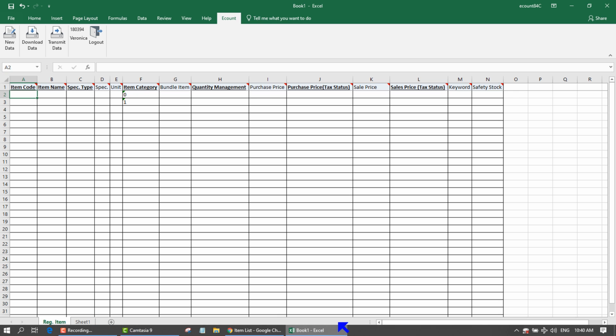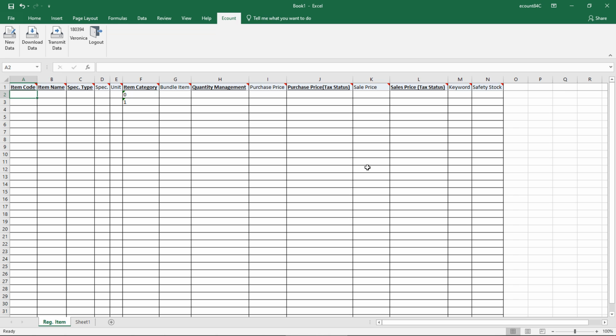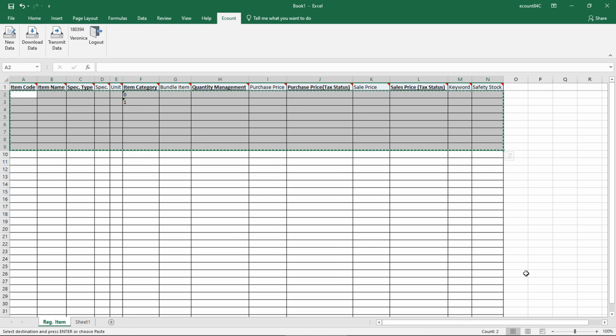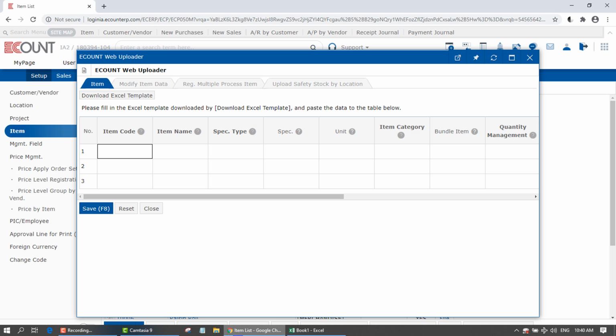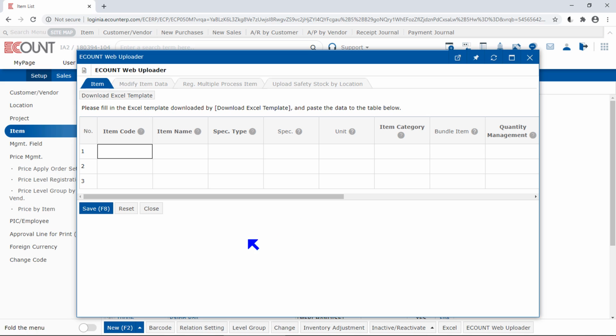Firstly, after working on data in the Excel template, when you copy and paste data, make sure to exclude the first row. Only copy the data that'll be actually uploaded. Go back to the ECOUNT Web Uploader screen, click on the first blank cell, and press Ctrl+V to paste the copied data. In this way, your data will be successfully uploaded.